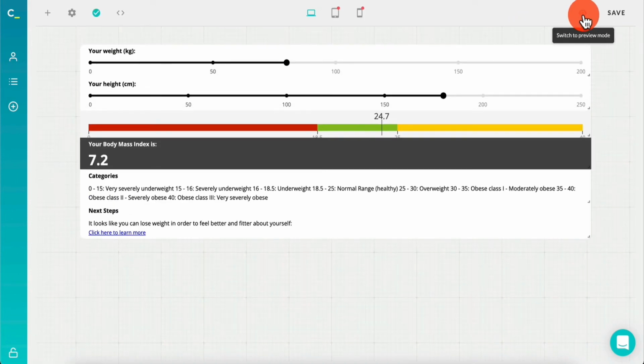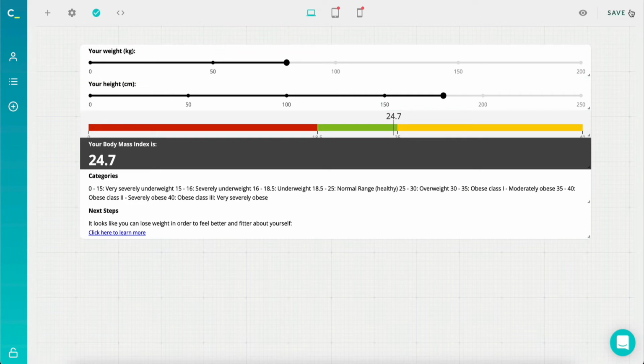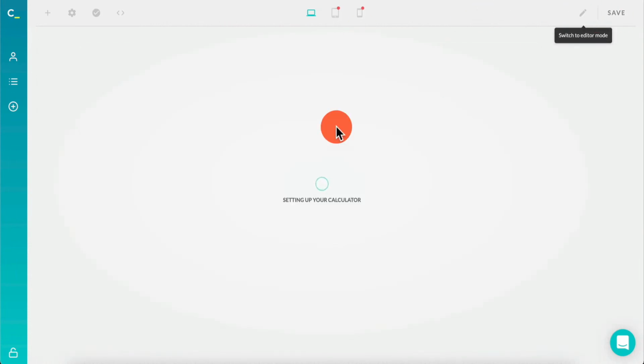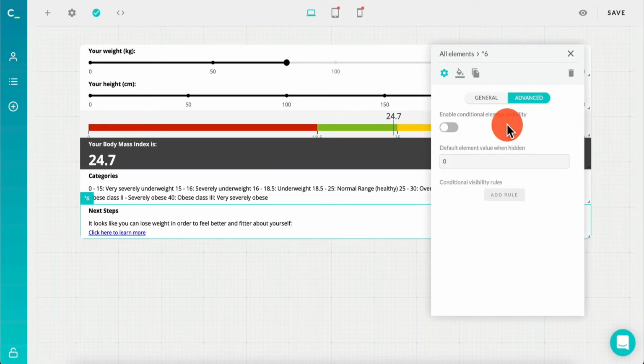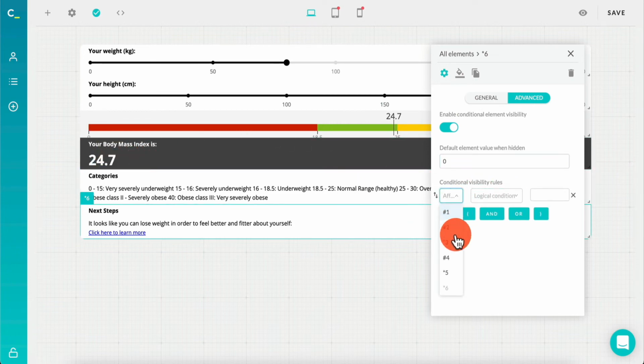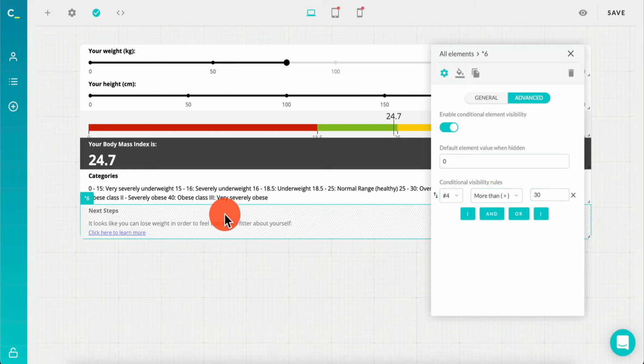Let me show you something interesting. What we can do is we can make it conditional. Okay, so if I click on this, so let's say I'm just looking. I'm back on this thing, right? Just want to go slow for you guys. I click on this. I go to advanced and I say enable conditional. And I create a rule. And I say if this number 4 is greater than 30, number 4 more than 30, okay, it's going to show this.